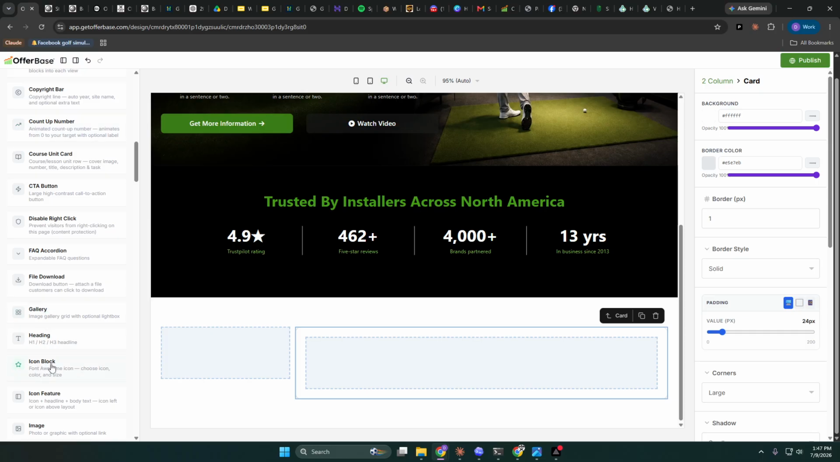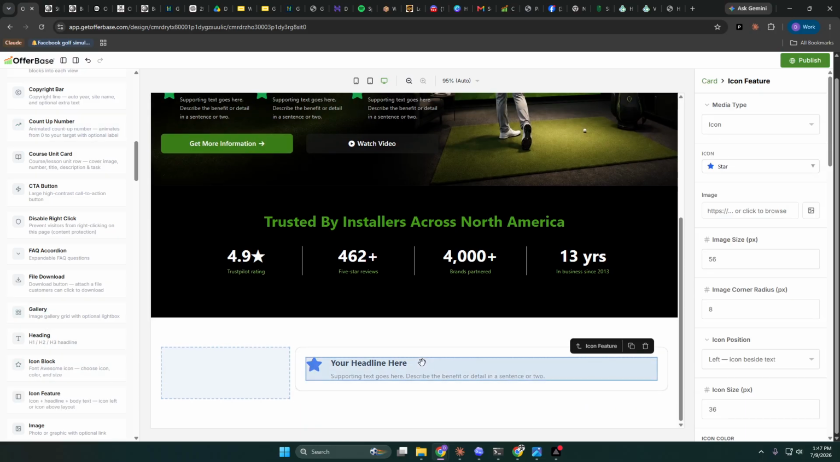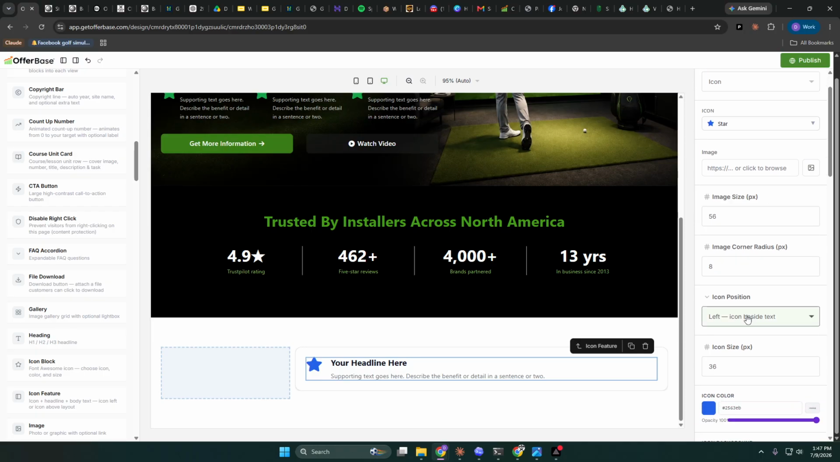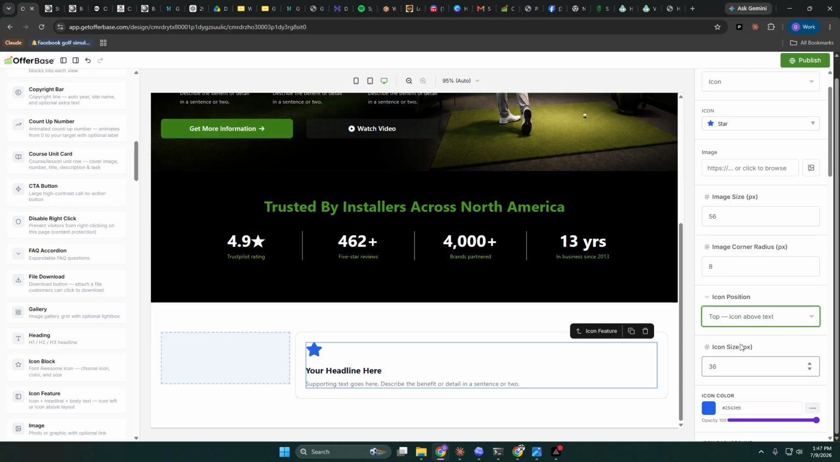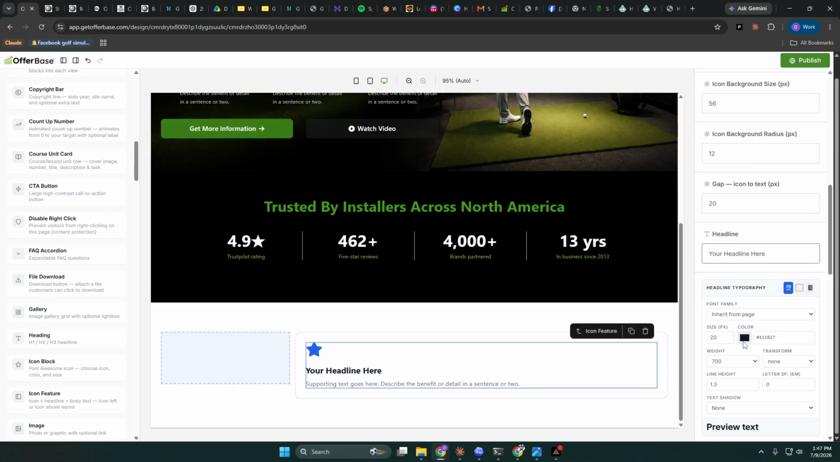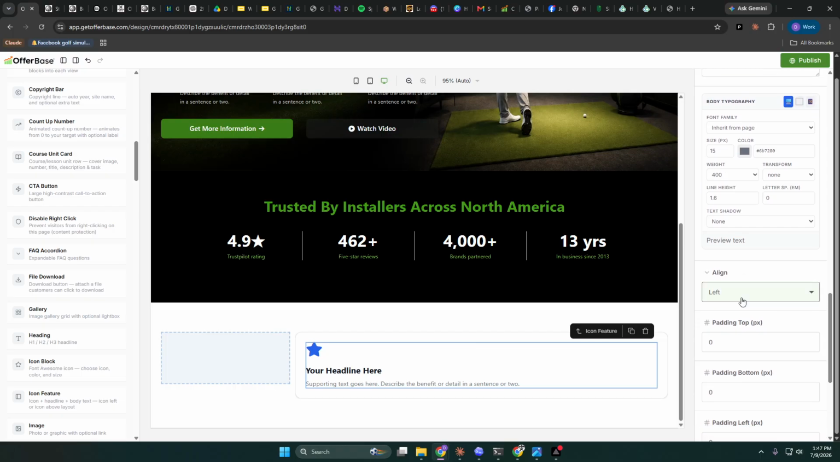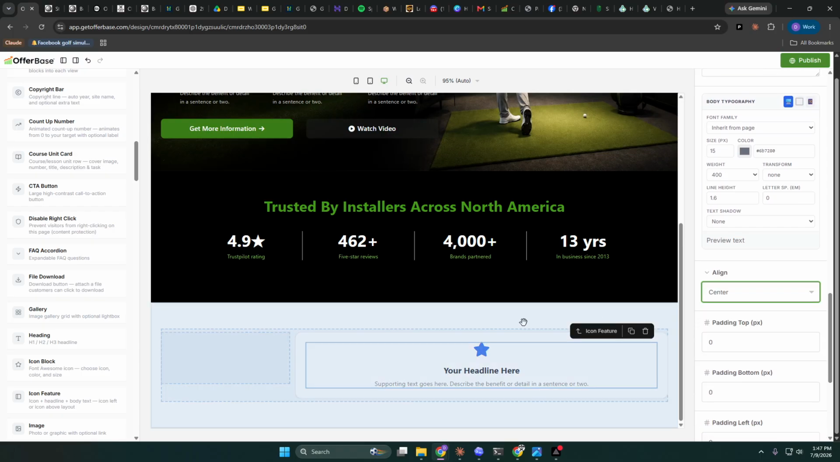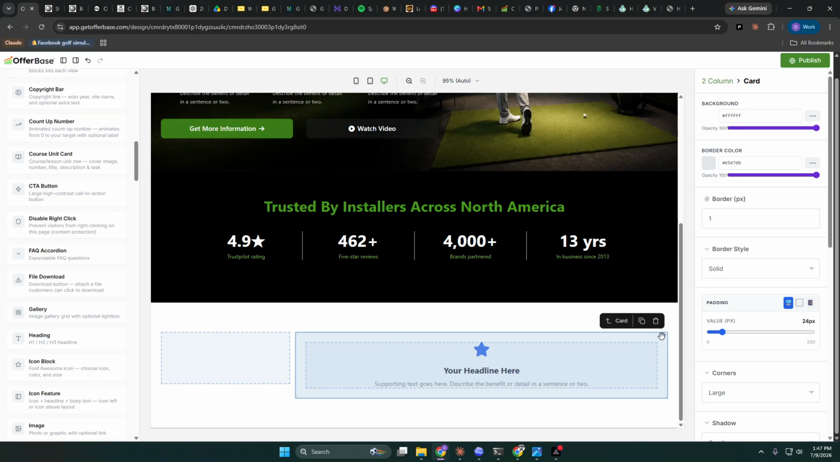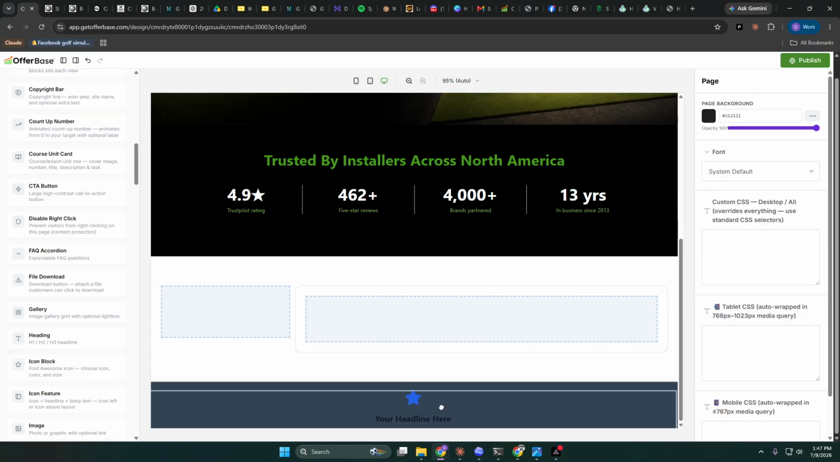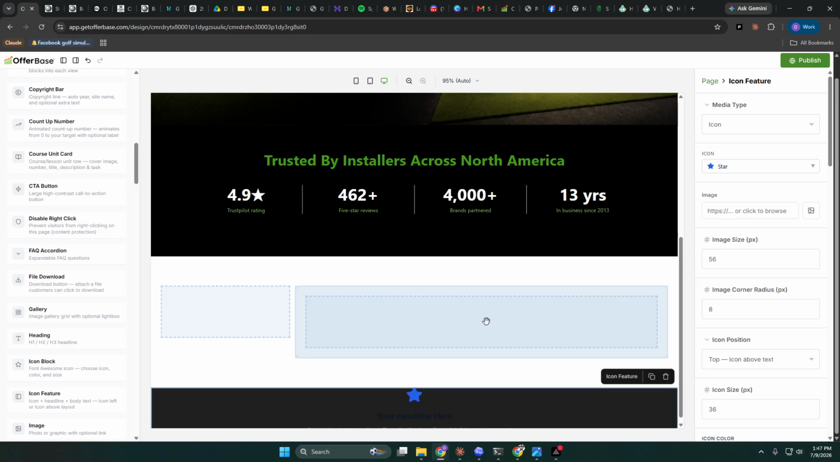Let's add in an icon feature, and we're going to move the icon to the top. And then we're going to center everything. And then we're going to duplicate. No, that wouldn't work, would it? Because then I'd have to... Here, let's move this out of here for a minute. We'll drag her back in later.